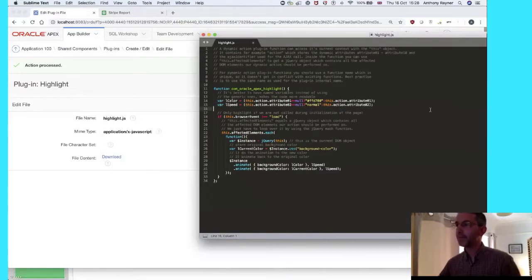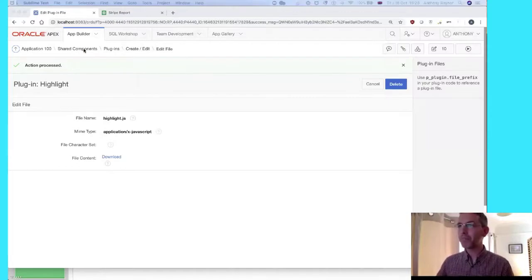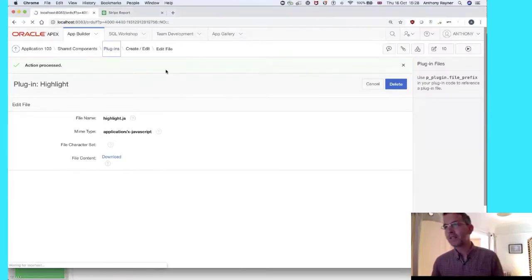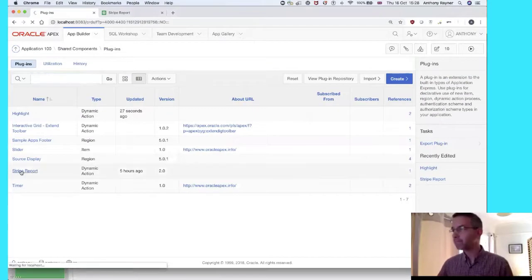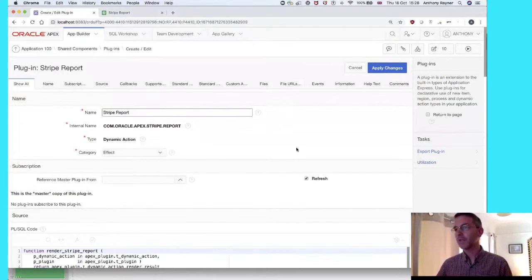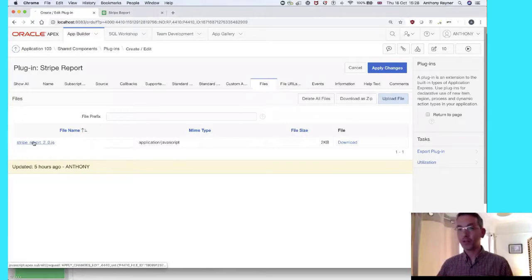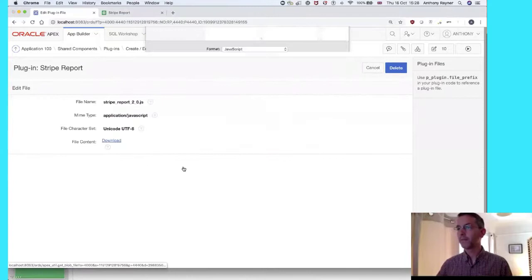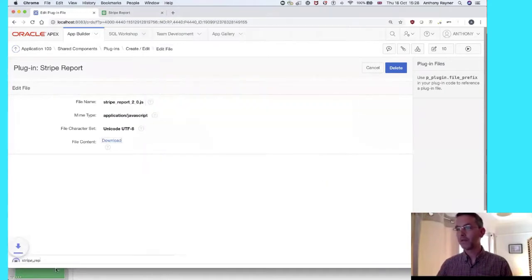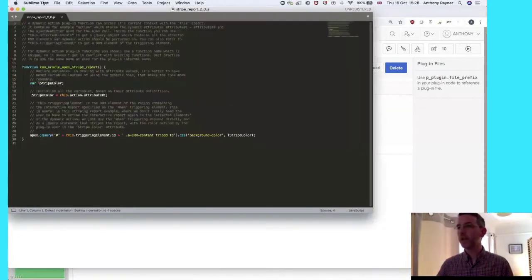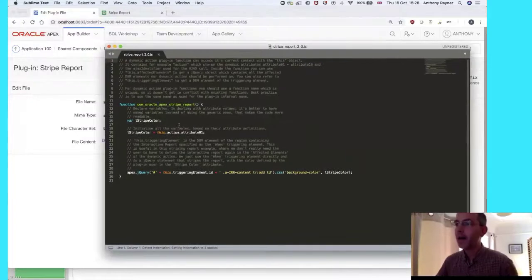we can see that there's some custom logic in here to, oh, sorry, I've chosen the incorrect plugin. My apologies. So this should be the Stripe Report plugin. So again, we'll go to Files, Stripe Report. Okay, apologies for that. So this is basically the custom JavaScript code.